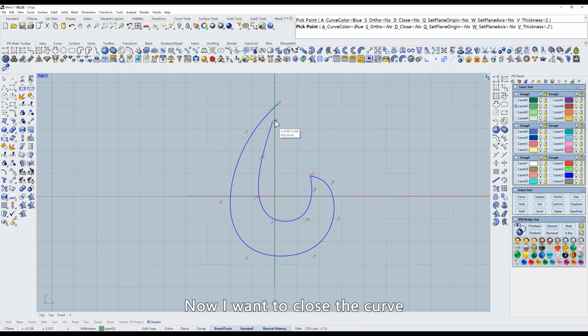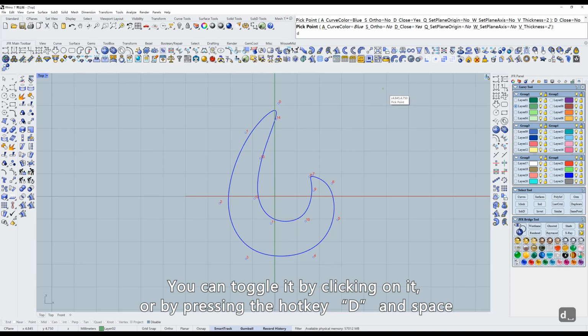Now I want to close the curve. I need to change close to yes in the command prompt. You can toggle it by clicking on it or by pressing the hotkey D and space.